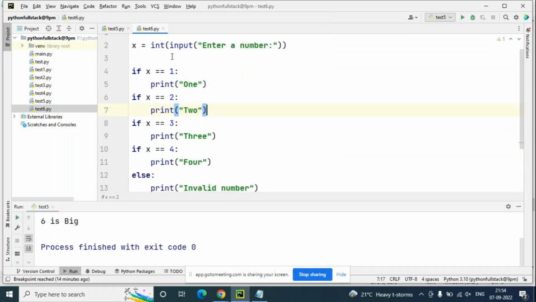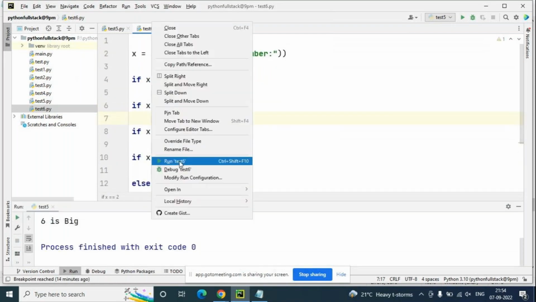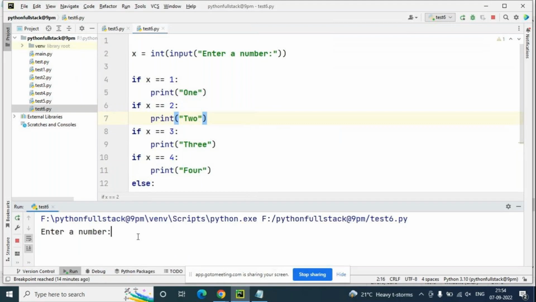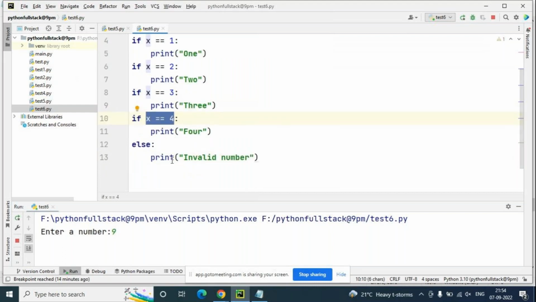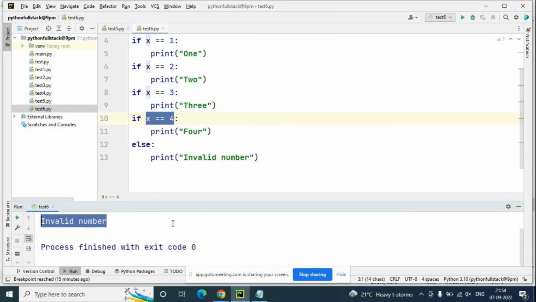I'm entering a number as input. My input is 9. 9 equals 1, not correct. Again it will check 9 equals 2, not correct. 9 equals 3, not correct. 9 equals 4, not correct. Obviously it will go to the else block. So what is in the else block? Invalid number. Perfect, we got invalid number.